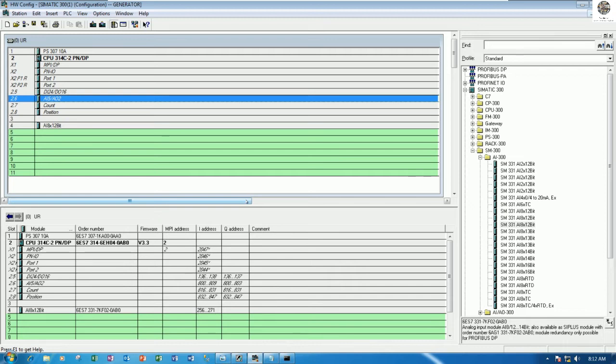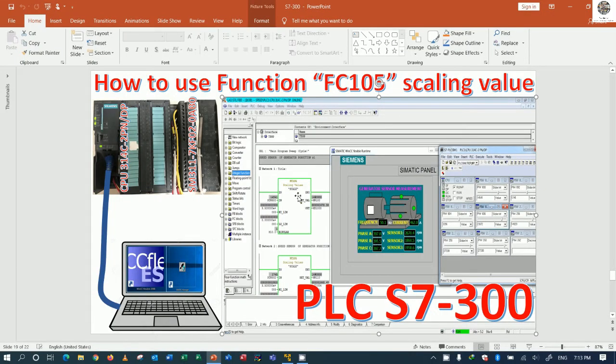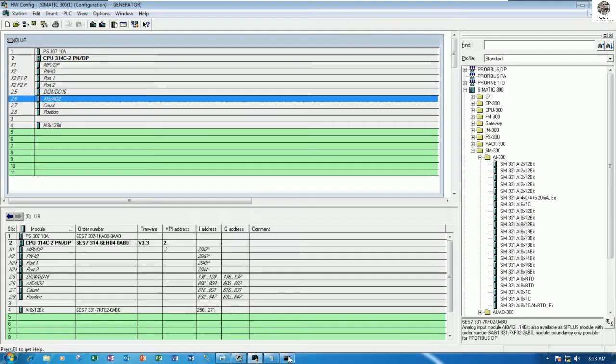So right now we already configured the hardware configuration. So for the next step we need to use the FC105 to create the scaling, for showing the voltage phase A, B, C, sensor number 1, number 2, and number 3, and the frequency and current of the generator. Okay, so let's go.